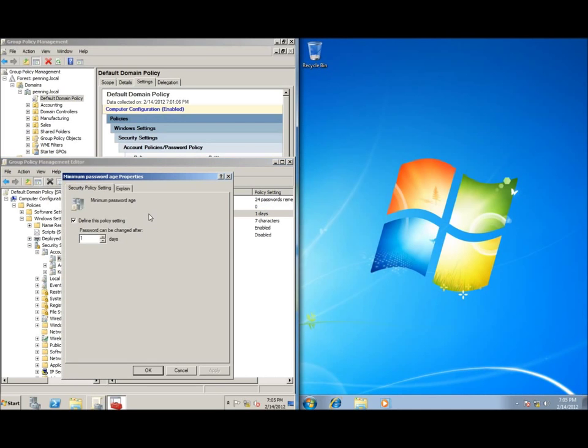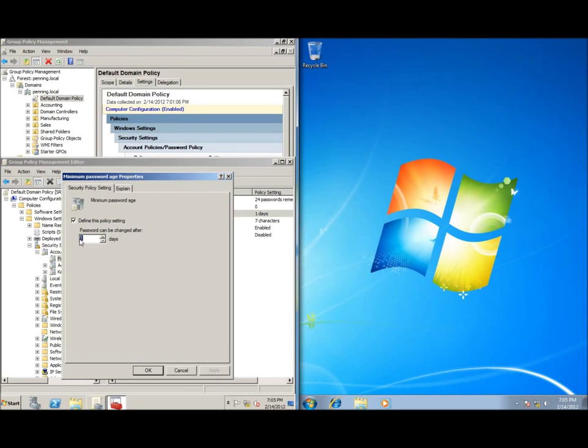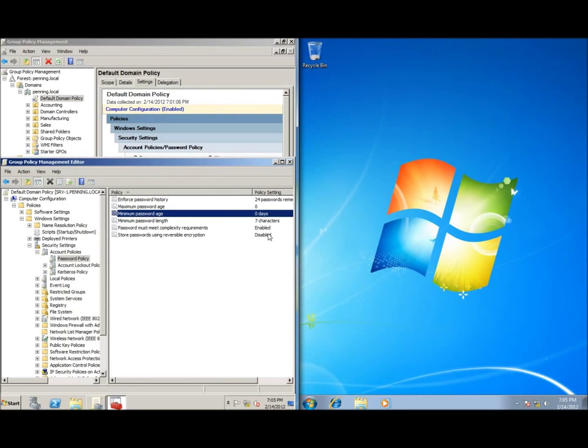Minimum password age, I'll go ahead and double click on that one as well. I can see that I can go from 1 to 998, and if I put in 0, that means I can change it immediately after I make a change, so I don't have to wait a whole day. So I'll go ahead and change that one to 0 as well. Hit OK. You can see some of these effects are changing right now.